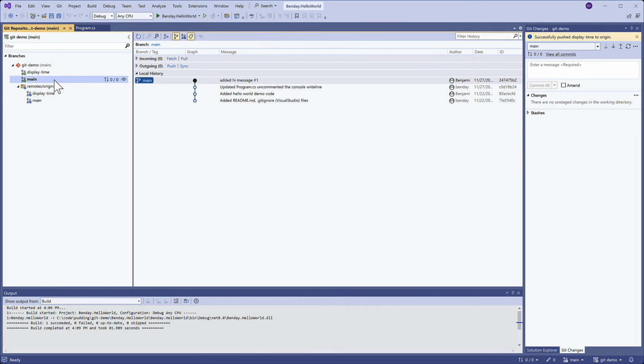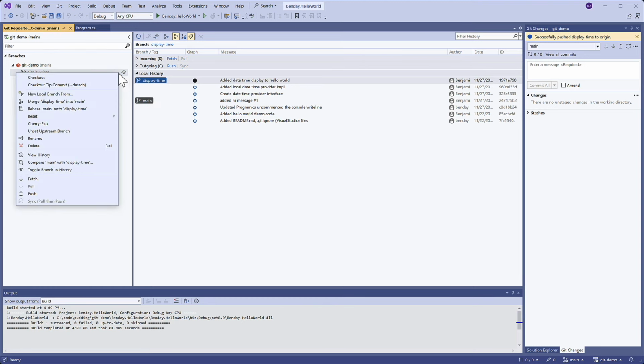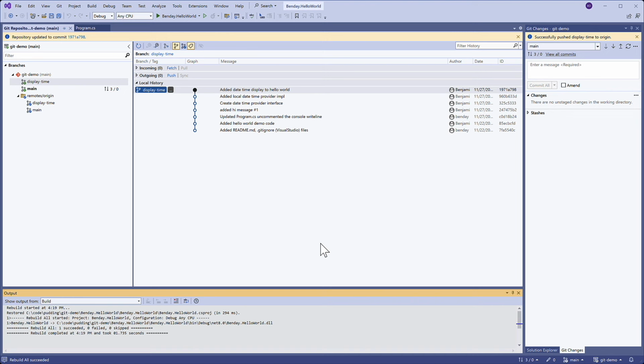To do a merge from display time, go to that branch, right click, and one of the options right here is merge display time into main. So let's choose that. Let's do a build just to make sure it's still good. It's fine, we're happy with it. And at this point we can share our merge back to the server. And all we have to do for that is do a push.